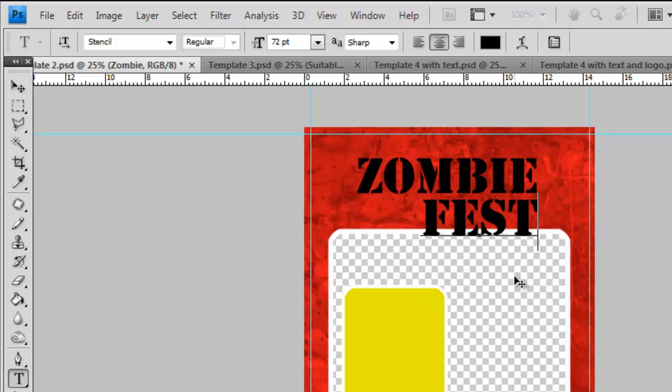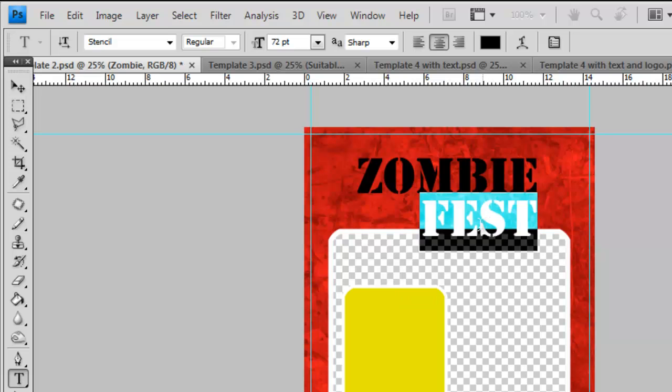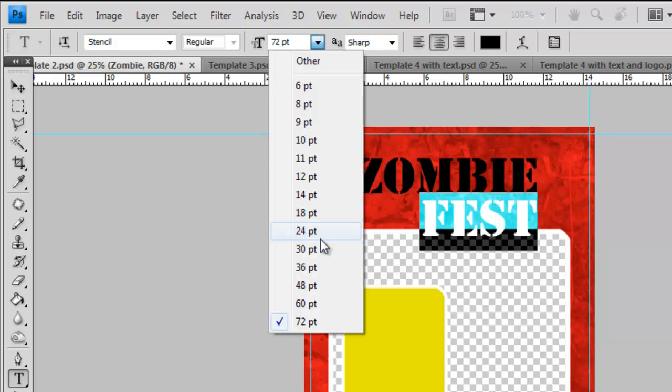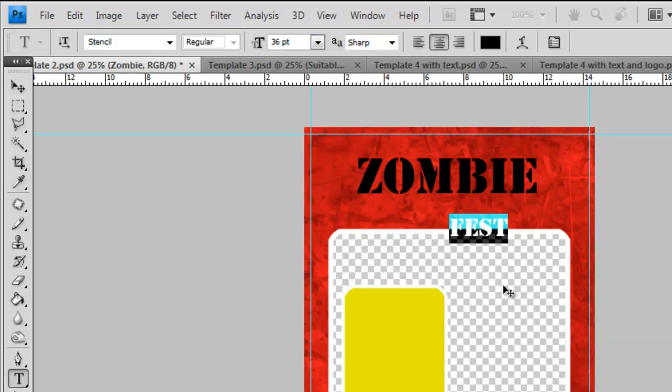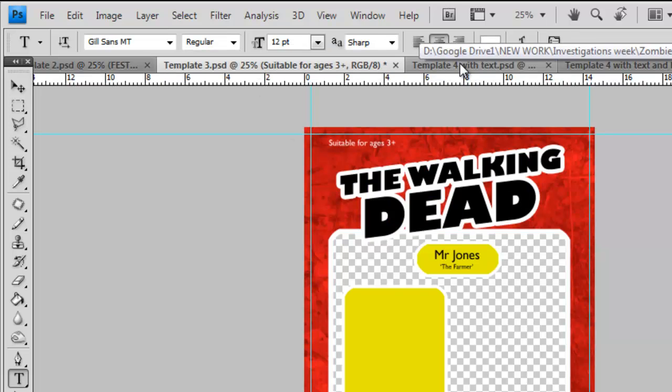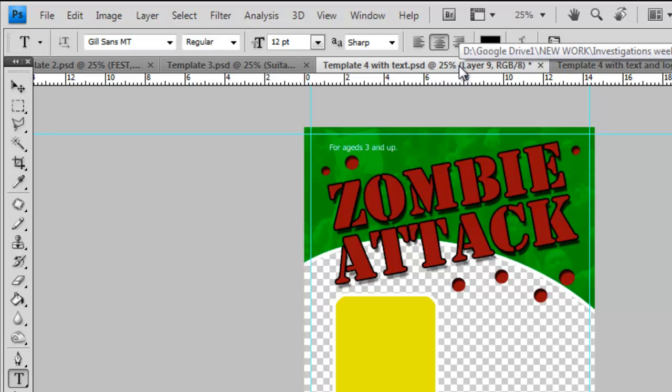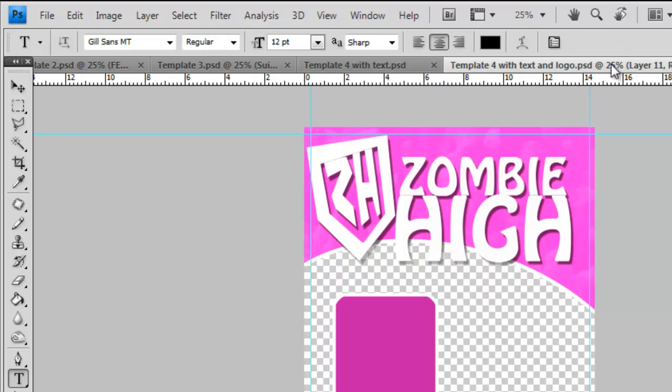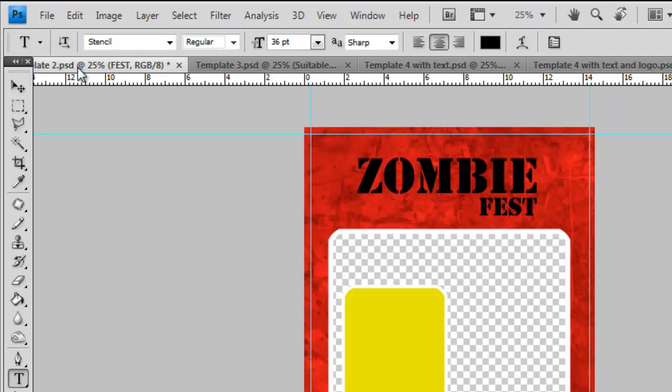Now what I'm going to do is make the word fest a bit smaller because I want the word zombie to stand out. Fest doesn't have to stand out as much. There you go, I'm going to put it there like that. Now I think they do need making a bit bigger. They could do with filling the space a bit. Have a look at another one I did earlier. Okay, and zombie high, the third one. So I'm going to make the text on this a bit bigger.